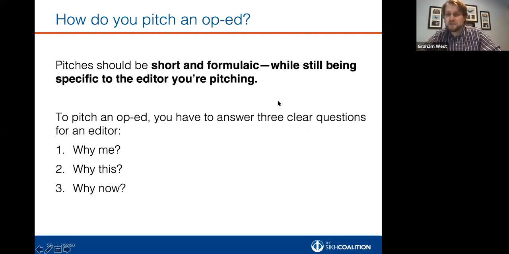So what does a pitch look like, right? What is that email where you say, hey, will you publish my work? What does that actually look like? They're super short and super formulaic, but they always have to be specific to the editor that you're pitching. To pitch an op-ed, you just have to answer 3 questions, one after another, right?